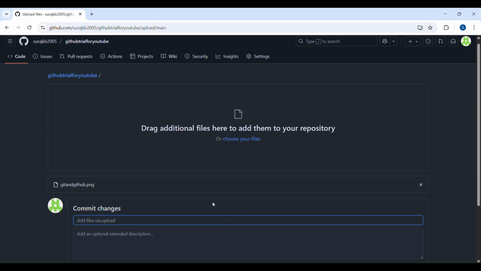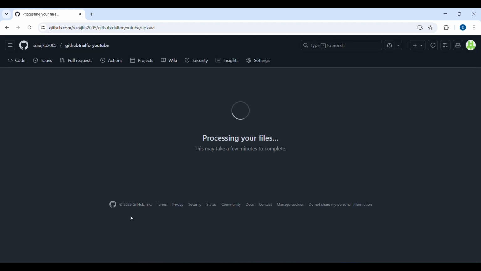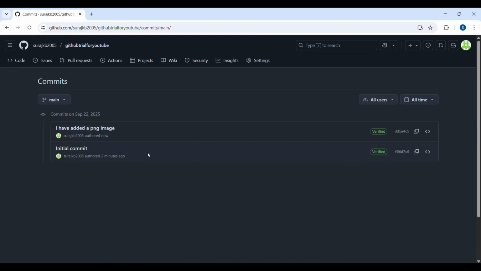Now I need to write the changes. What did I do now? I'll just write that I have added a PNG image. Then I click commit changes. It will take a while, but as it is a small file, it will be done. Now you can see there are two commits. If you click on the commits, you can see there is an initial commit, and one more, I have added a PNG image.